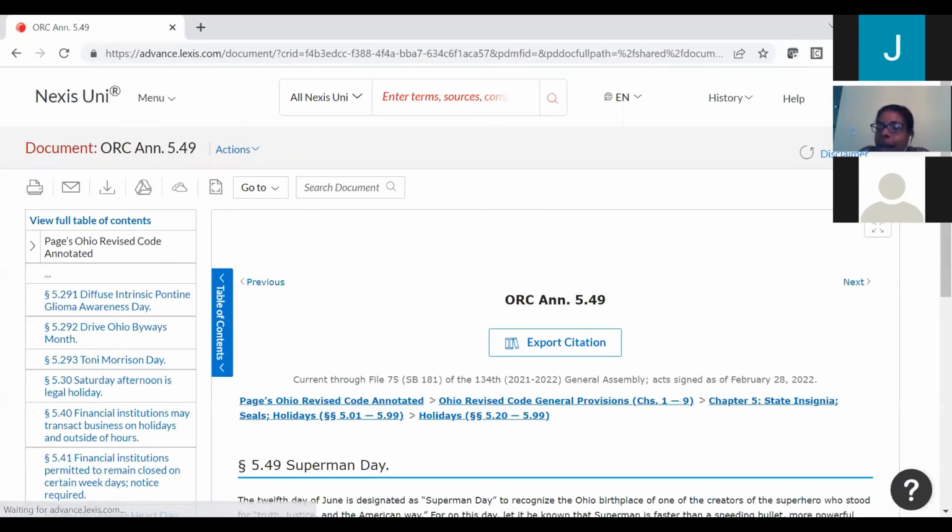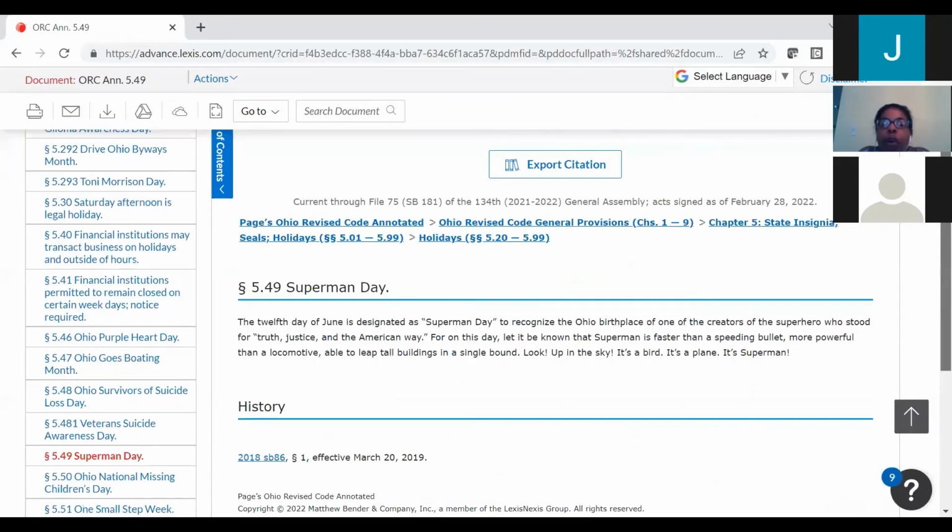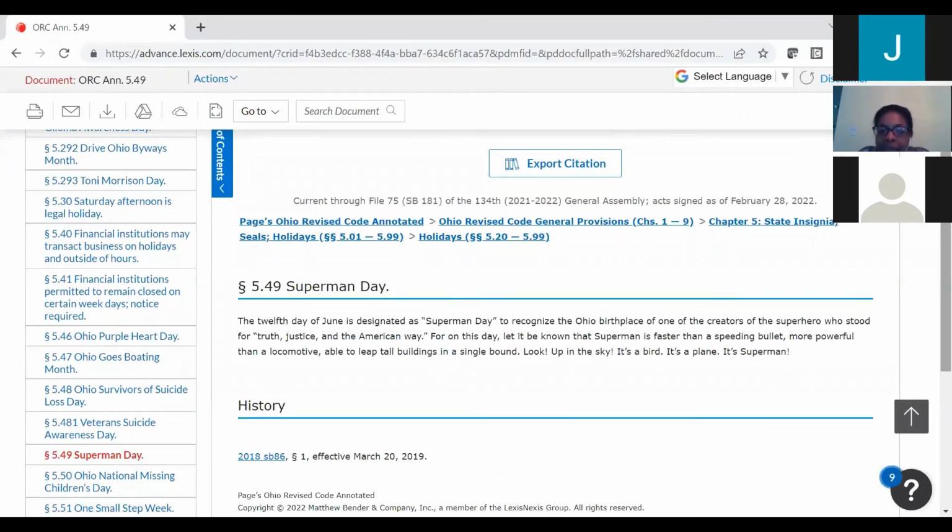which I just thought was so wonderful. Superman Day. The 12th day of June is designated as Superman Day. And I didn't know this. I learned something new the other day, that this is to recognize the birthplace of one of the creators of the superhero who stood for truth, justice, and the American way. So just so you know, the 12th of June in Ohio is Superman Day.